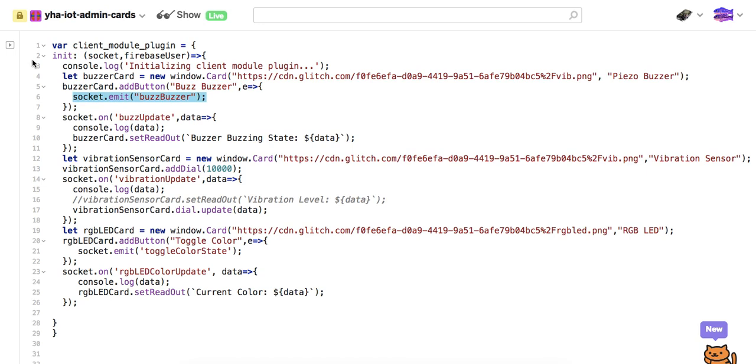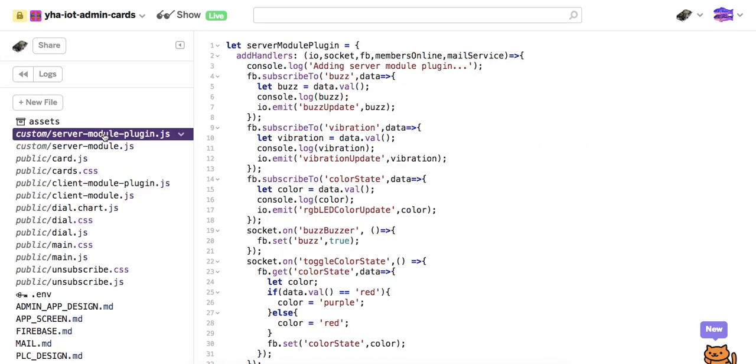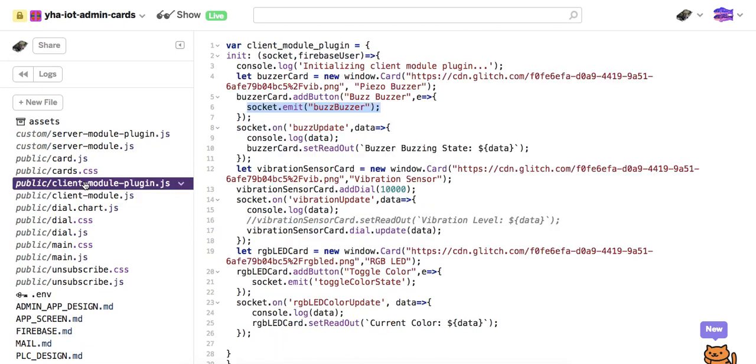And that announcement up to the server is being listened to in the server module right over here. When the socket hears buzz buzzer, the socket itself interacts with the Firebase and sends the buzz value true to the Firebase. And whenever the client receives an update for the buzzer value, it sets the readout on the card to whatever that value is.